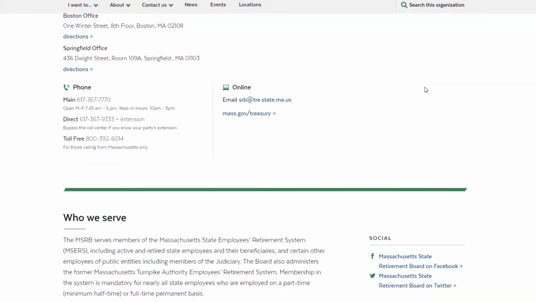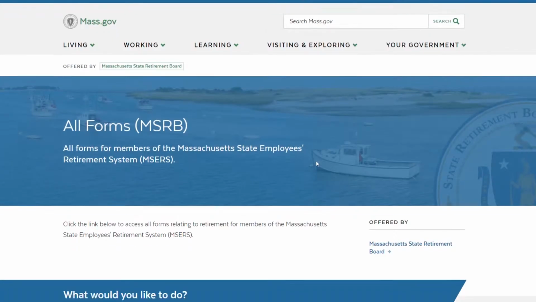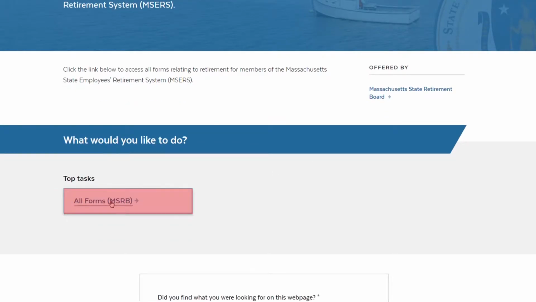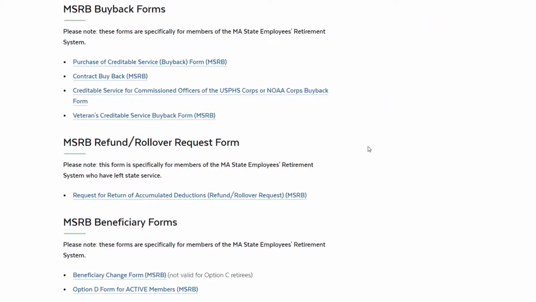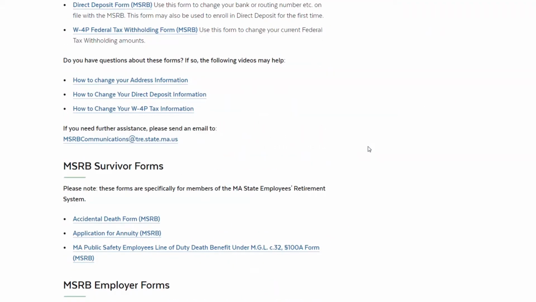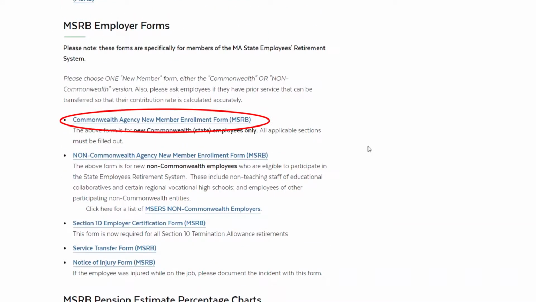mass.gov/retirement. Scroll down and click on the All Forms link. Then scroll down again and click on the second All Forms link. Once you are on the All Forms page, scroll down to the section titled MSRB Employer Forms. The Commonwealth Agency New Member Enrollment Form is the first link.